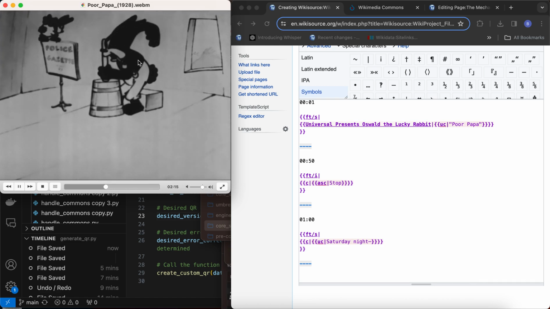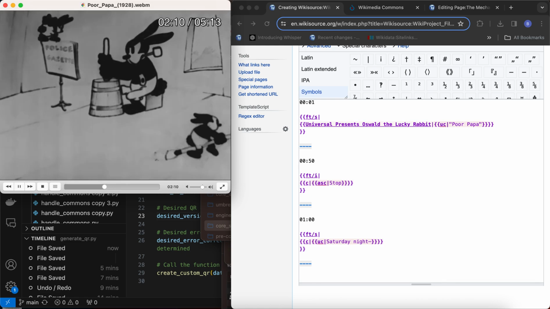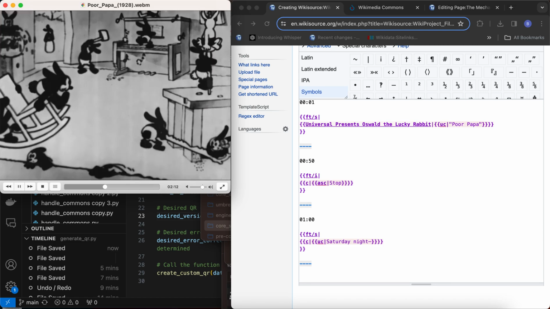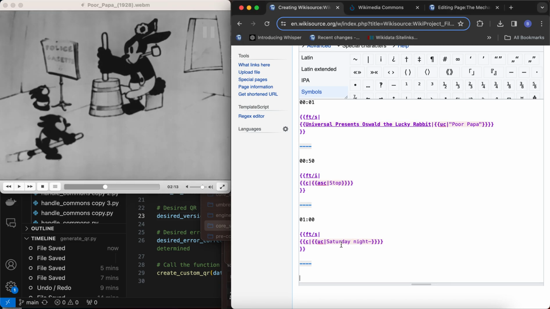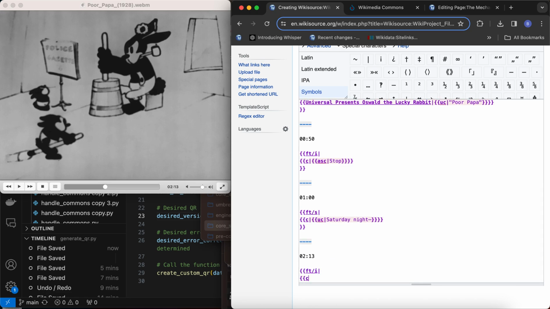Oh, there's another one. So here's another FTI. It's kind of barely visible here. Police Gazette. So I'm going to put smaller. Now I'm going to put this in a link, actually, because Police Gazette is a work.